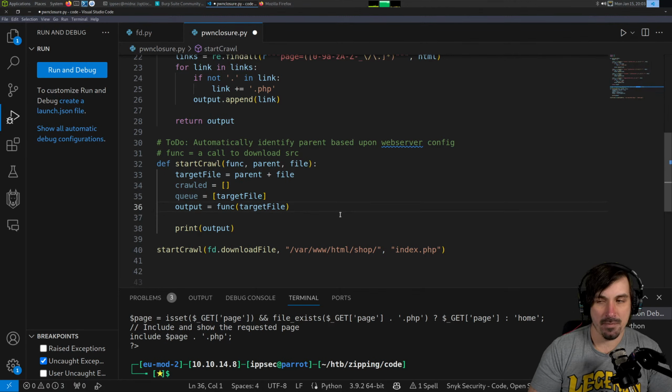Hopefully it's better. Why no Burp Suite? We may use Burp Suite eventually. There's no need right now. We're trying to make a program, right? I don't want to create a Burp extension to do this. So we have output is equal to that.